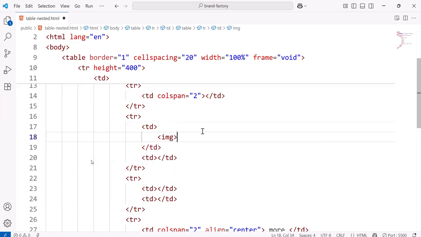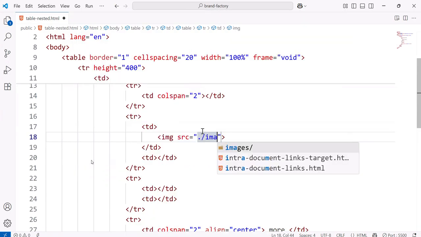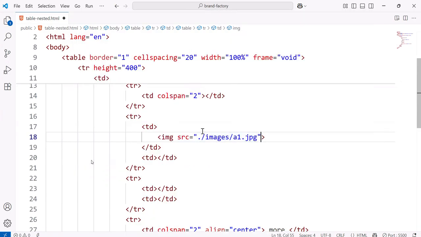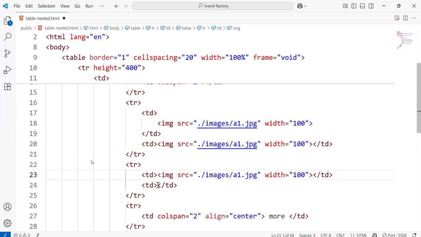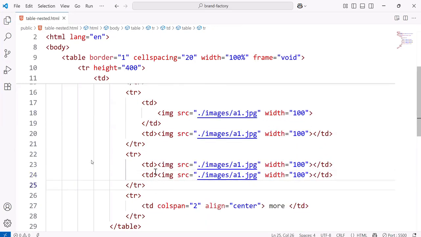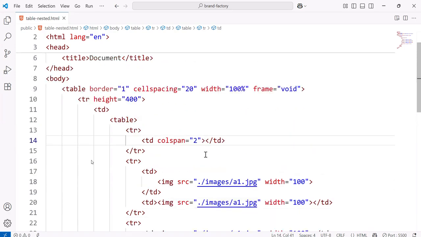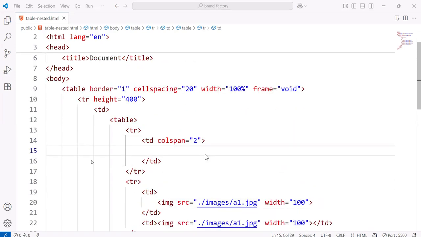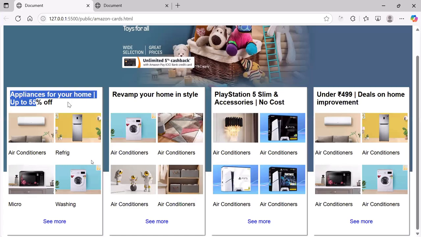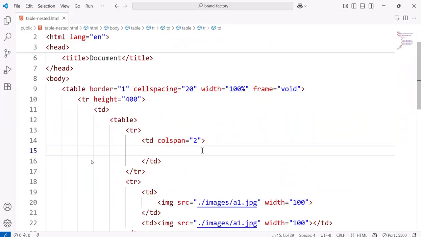Now here, what you want to display? Image. I will put an image, source dot slash images A1 JPG. Now width and height we will give for this. Width, suppose temporarily we will put the width 100. Right? Okay. Now this is the first cell. This is the second cell. This is the third. This is the fourth. And here we need a header, na? What is that header? Appliances for your home. That is the header we want.